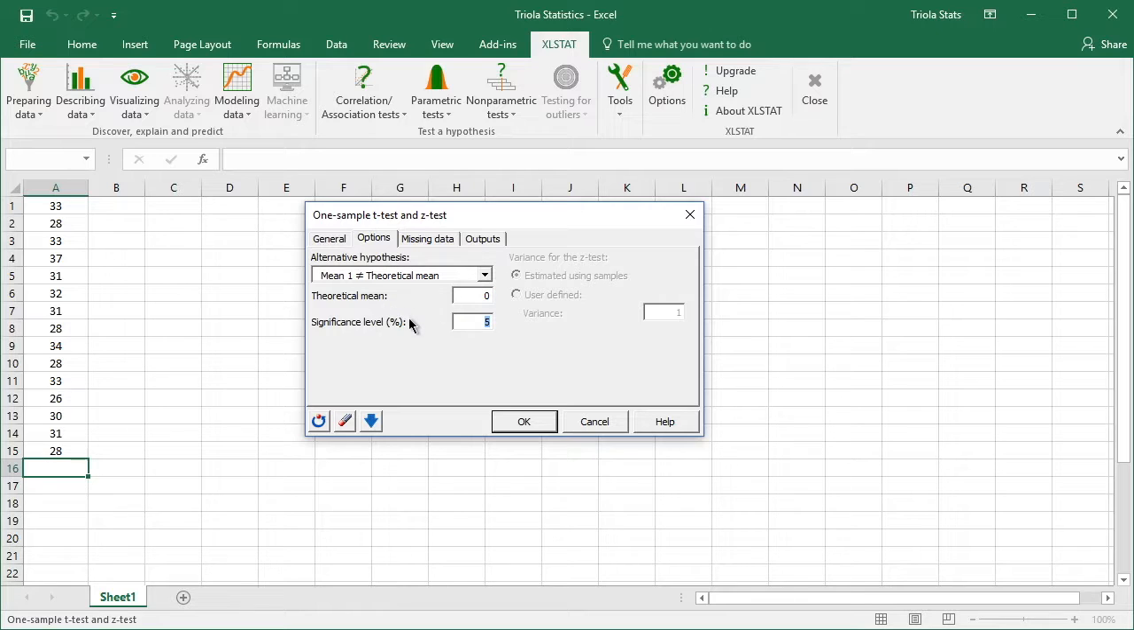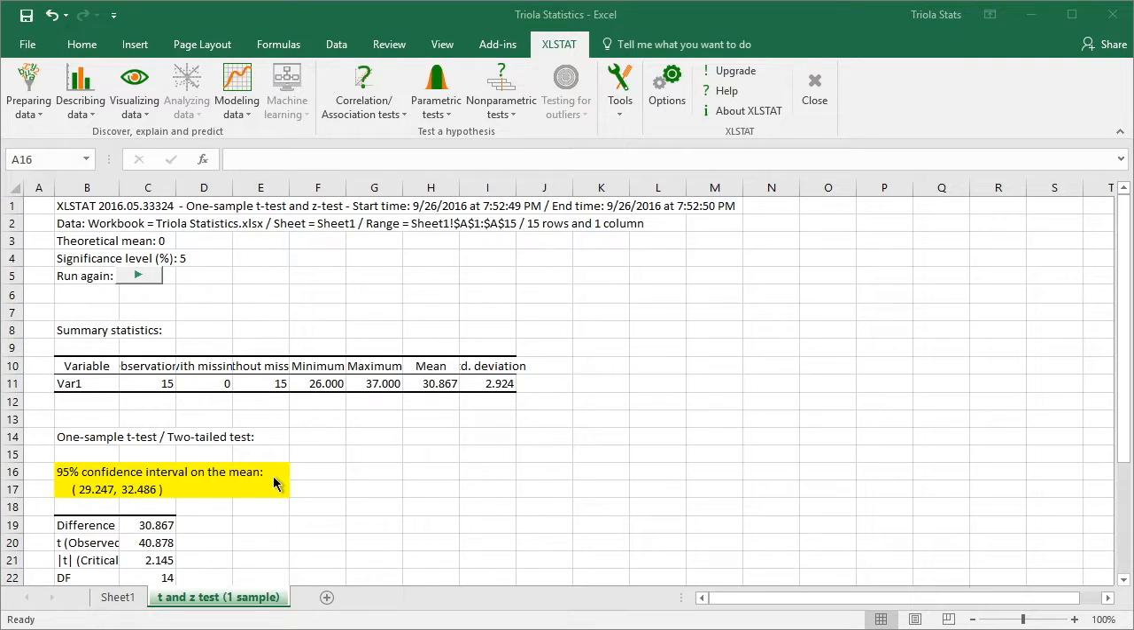In the significance level box, enter the desired value. Enter 5 for a 95% confidence interval. Click OK, and the confidence interval is displayed in the results. In this example, we are 95% confident that the confidence interval limits of 29.247 hectograms and 32.486 hectograms do contain the value of the population mean.